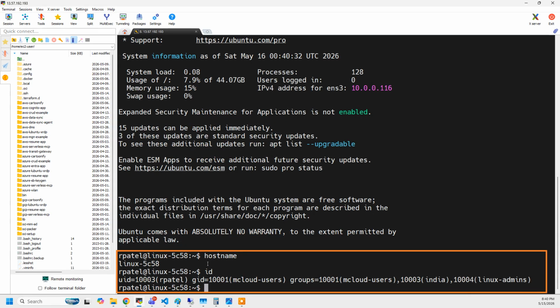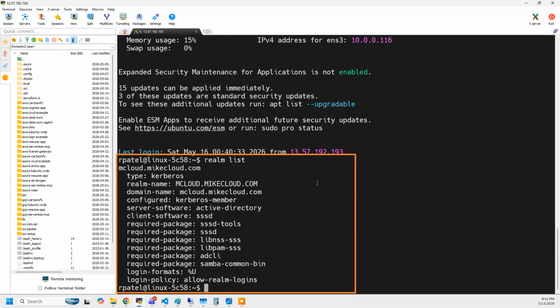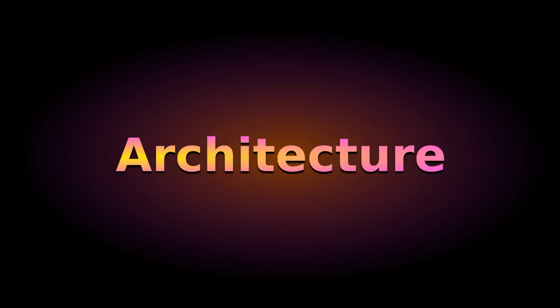The id command shows R. Patel's groups: MedCloud users, India, and Linux admins. The realm command confirms full domain enrollment.